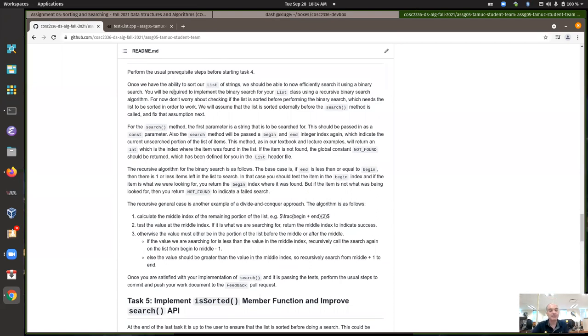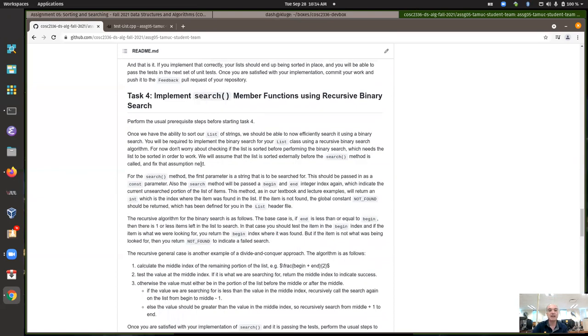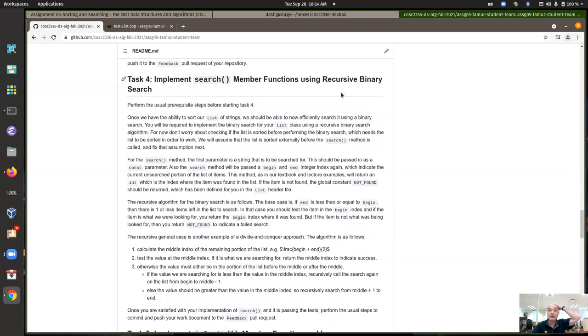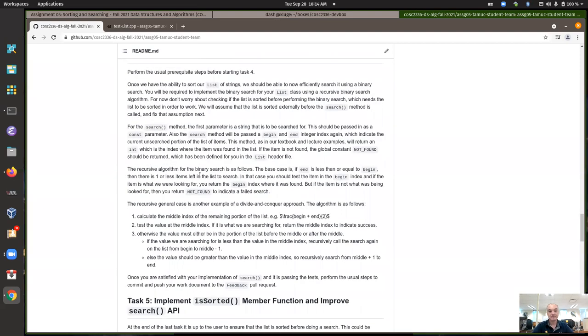All right, and then more practice with recursion. So for task four, you have to implement a recursive binary search. I'll talk more about this on Thursday, but the basic idea is we'll assume that the list is sorted. We're going to be searching this list ourselves. So this is, again, a member method of our list class.